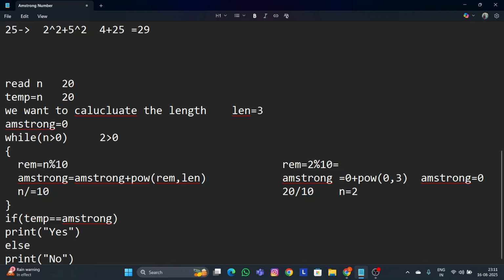2 modulo 10. What is 2 modulo 10? 2. So I am adding the previous Armstrong value and 2 to the power of 3. What is the value of 2 to the power 3? 2 to the power 3 means 8, right? So previous Armstrong value is 0. 0 plus 8 is 8. So again I am dividing the n value. N divided by 10. 2 divided by 10 means it becomes 0.